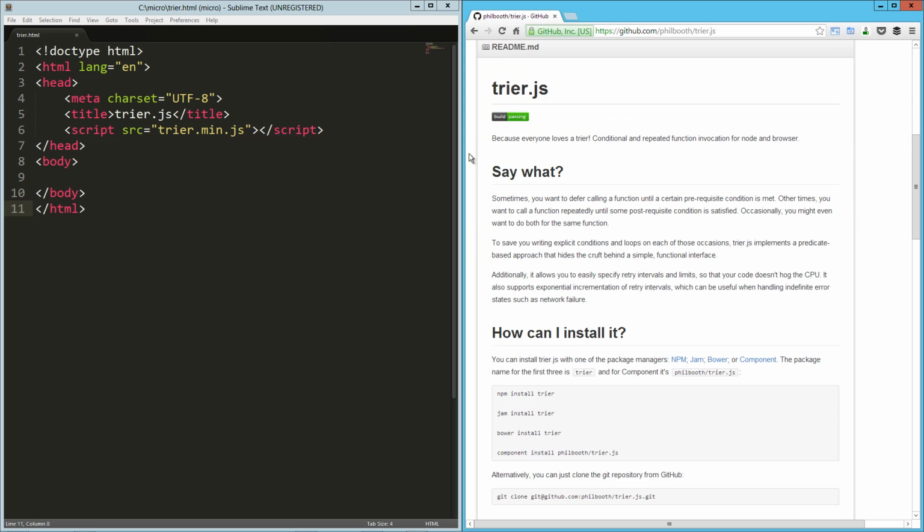But in layman's terms, what it does is it tries to do something a certain amount of times. You get to define what it's trying to do. You get to define how often it's going to try and how many times it's allowed to try. And then you get to script around the results of those tries.